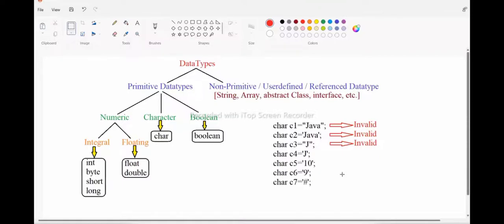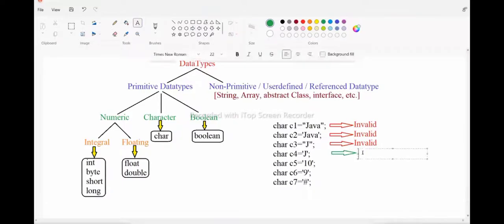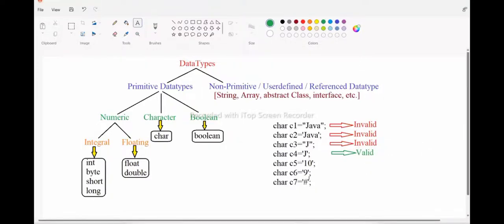Okay. What about C4, guys? That is 100% valid. Why? Because it is only one single character, which is present inside single quotes. Fine, no problem. It is valid. Not at all a trouble. Happily, we can write like this. What about C5?